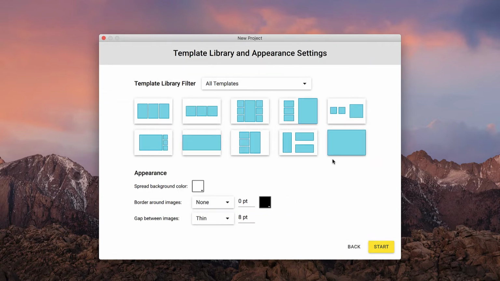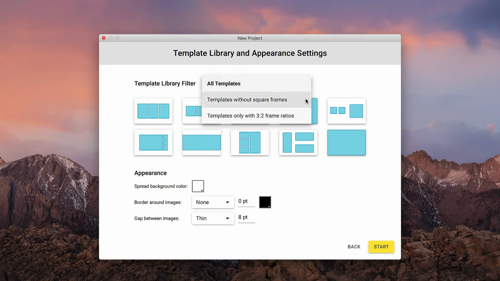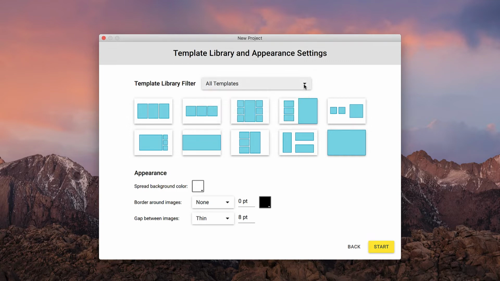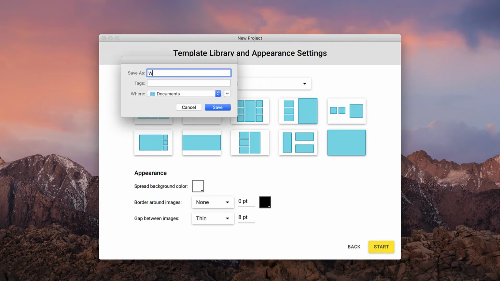At this next step, you can choose to see all the templates, templates without square frames, or only templates with a 3:2 ratio. Let's select all templates. In the Appearance section, you can choose other default settings such as borders, gaps between images, and the background color. Let's leave everything as it is. Click Start and save the project.